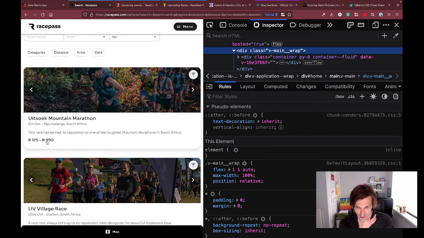Oh, so they've got the cost on there. I didn't think of that, did I? So it might be something else to add because it's looking a little bit boring at the moment.